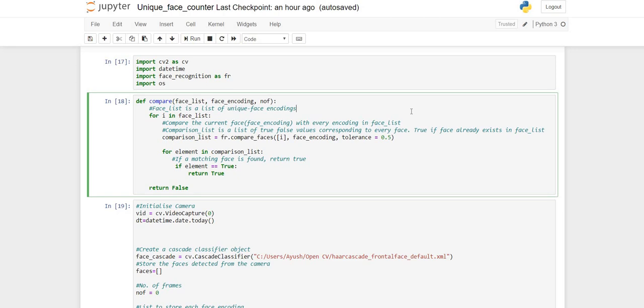So here we have the compare function, which takes the face list as an argument, face encoding, and the number of frames. It iterates through every element in face list and checks if the current face matches any item in face list. For this, we use the compare faces function of face recognition library. This returns a list, comparison list, which is a list of true-false values corresponding to every face. It gives the value true if the face already exists in face list.